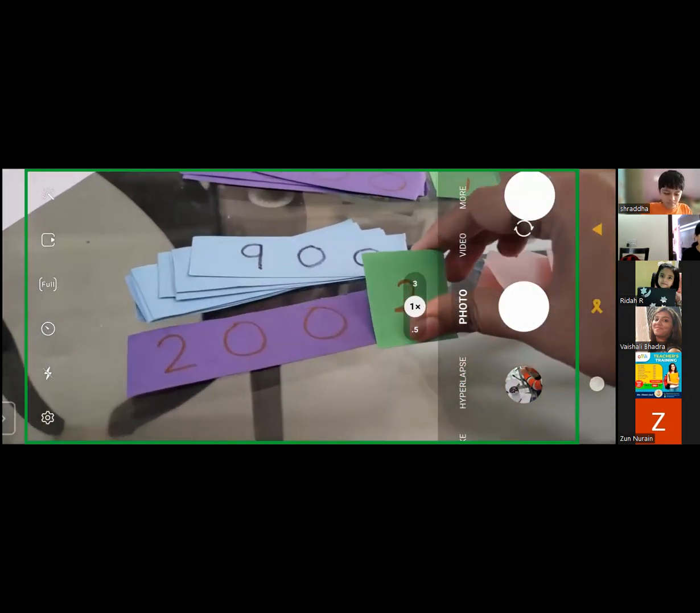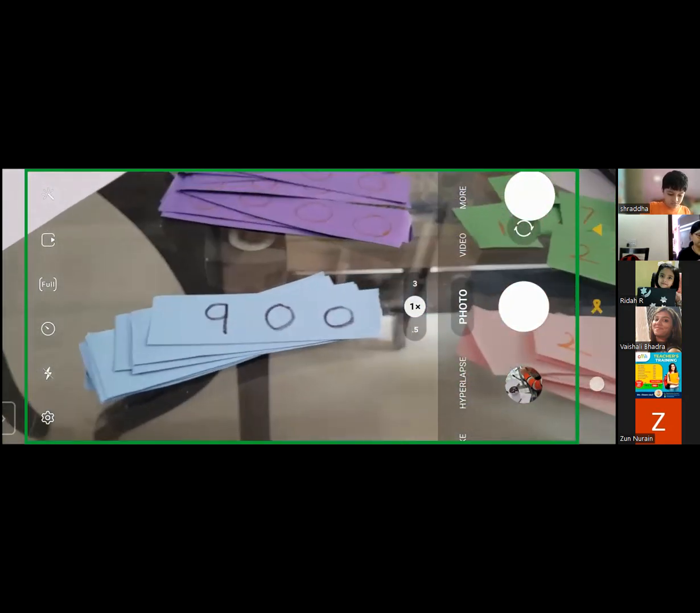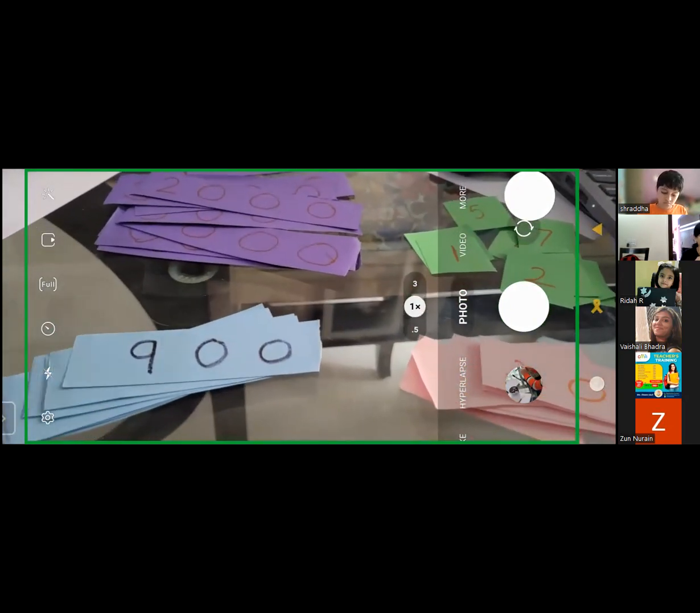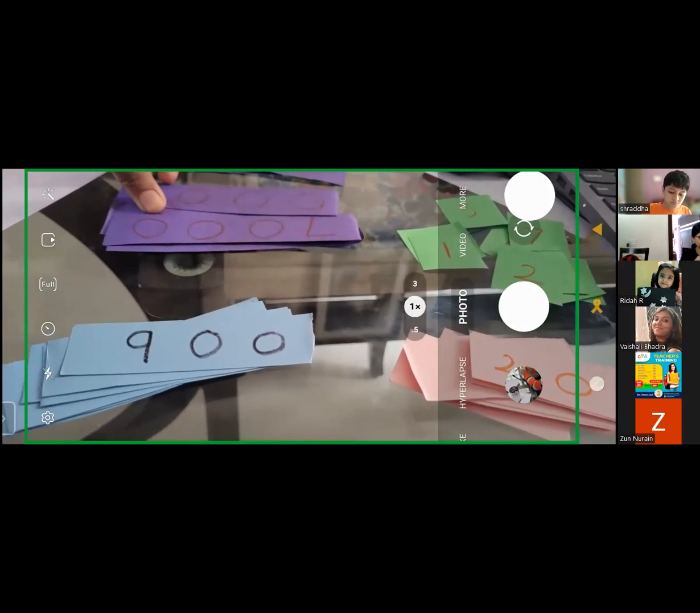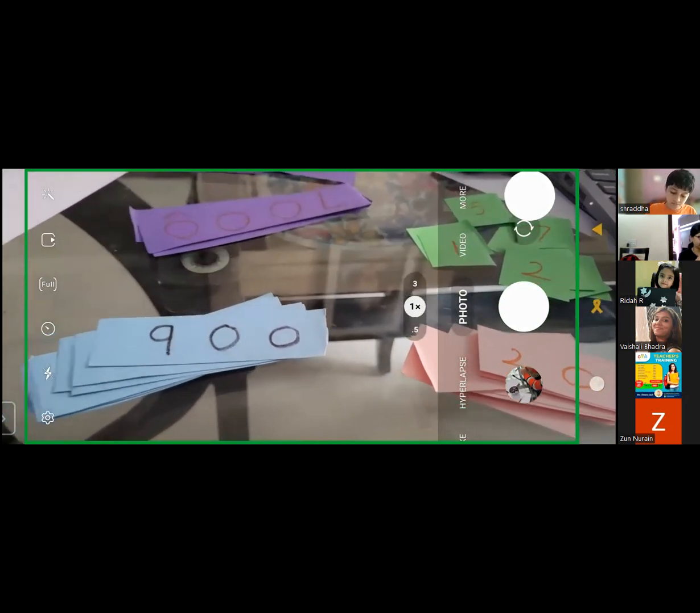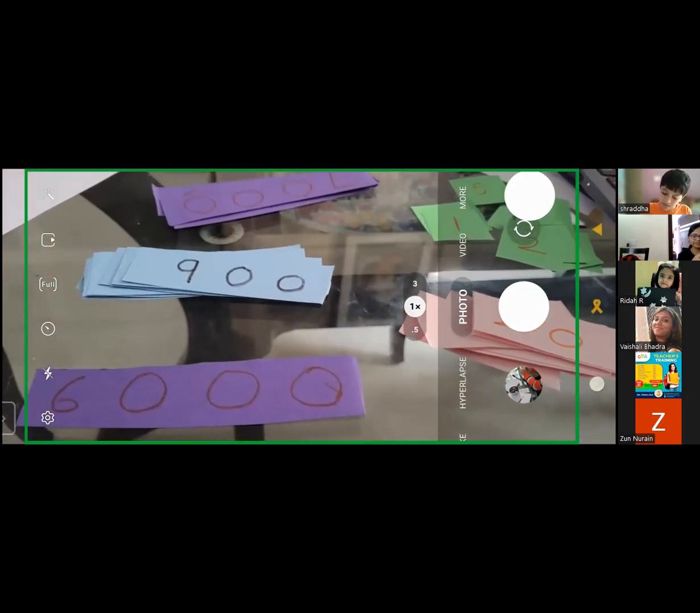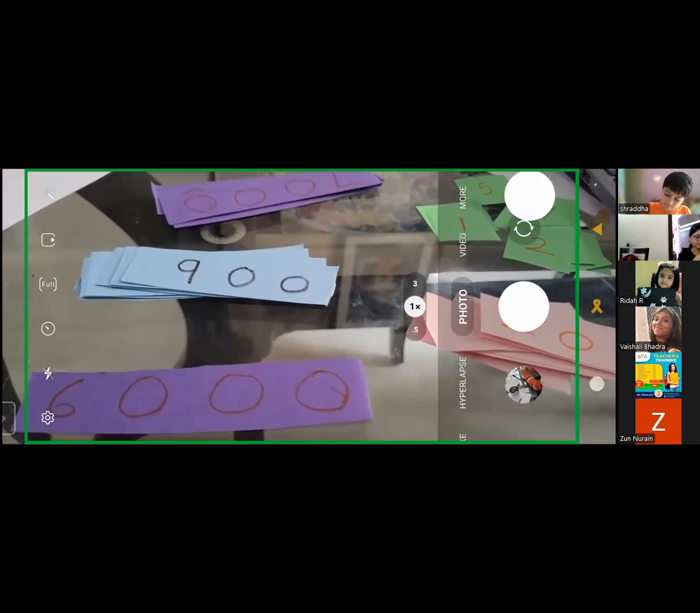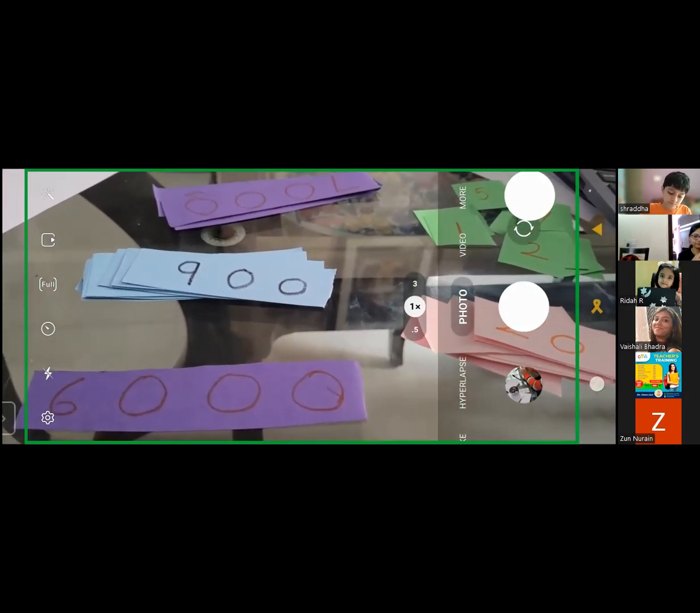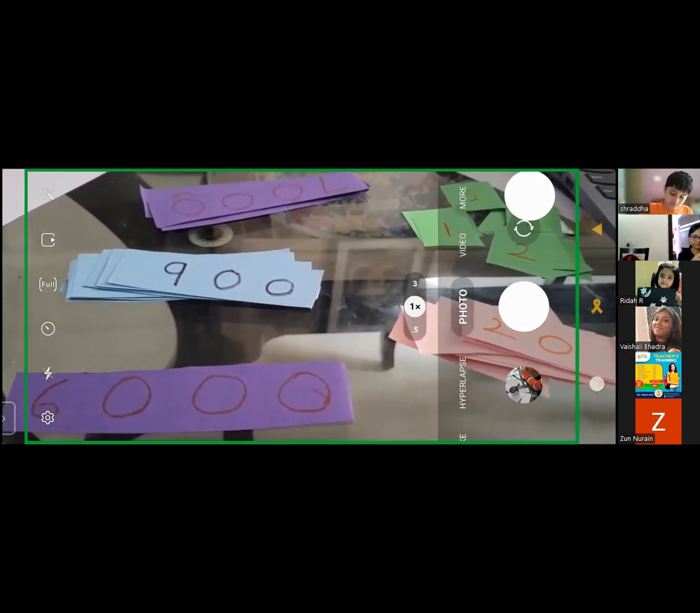Now, for example, if I have to make 6,922, how am I supposed to make 6,000? So I'll take a 6,000, right? And then what will I take? Who will tell me? What should I take now? 6,922. What should I take?